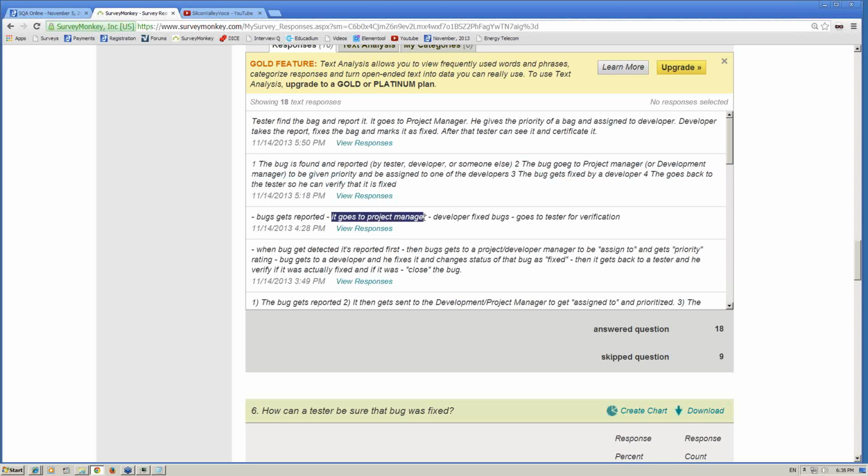Listen, bug goes to project manager doesn't explain anything. So what does the project manager do with the bug? Puts it in the refrigerator? What do you mean goes to project manager? It doesn't say anything, really. Bug gets reported. It doesn't say found. Okay. Reported, goes to project manager, developer fixes, goes to tester for verification. So, okay? Could be done better.